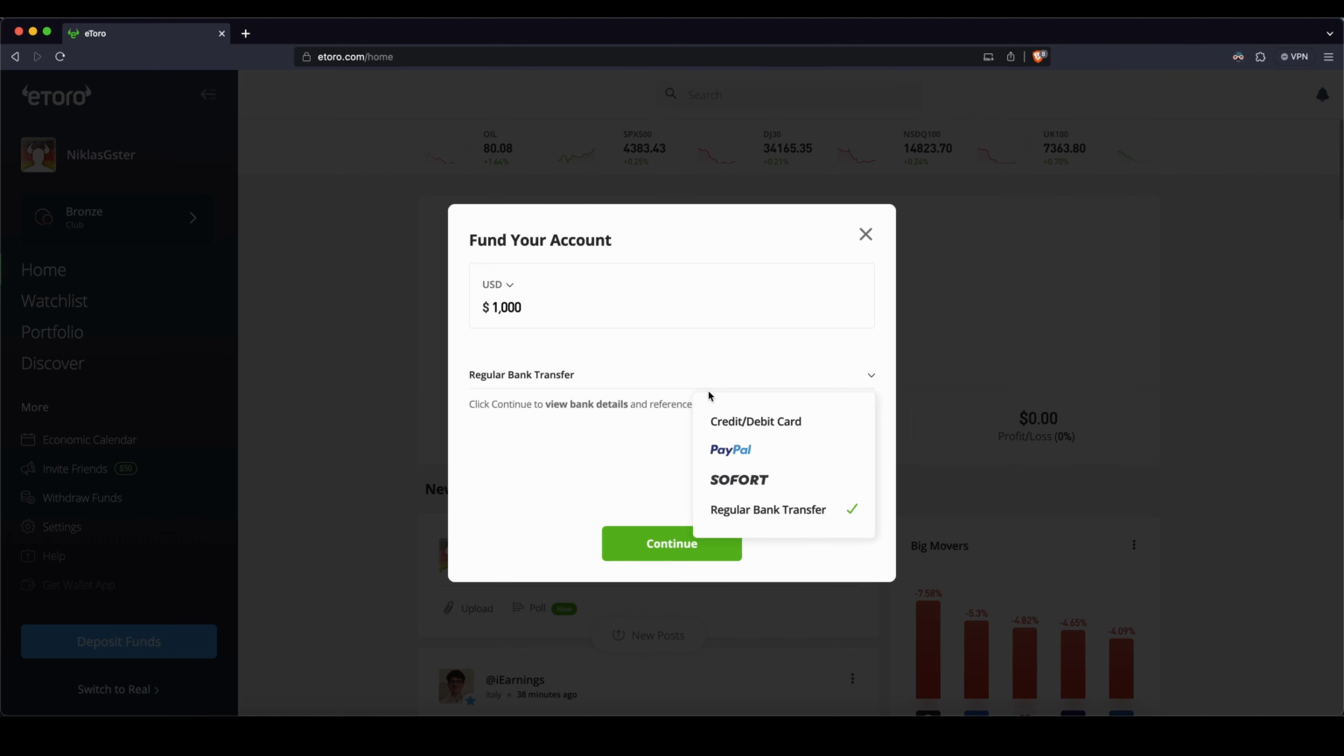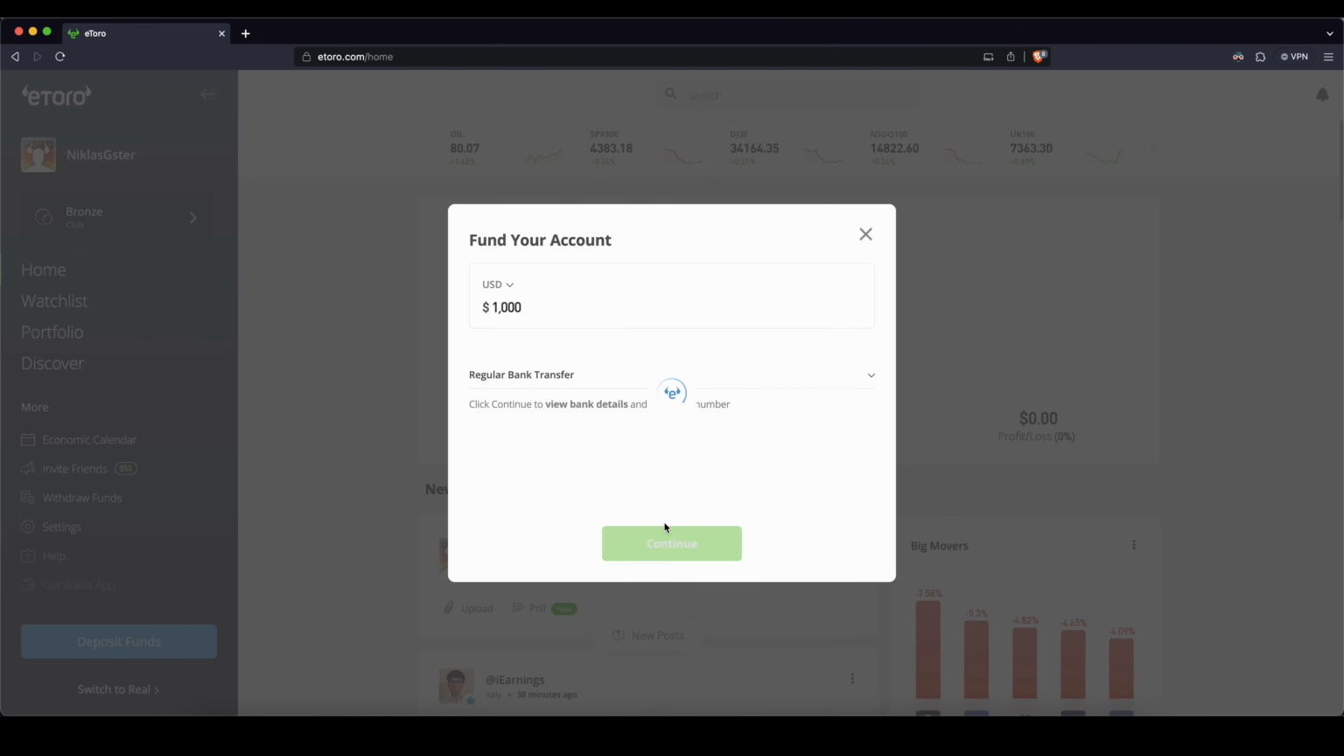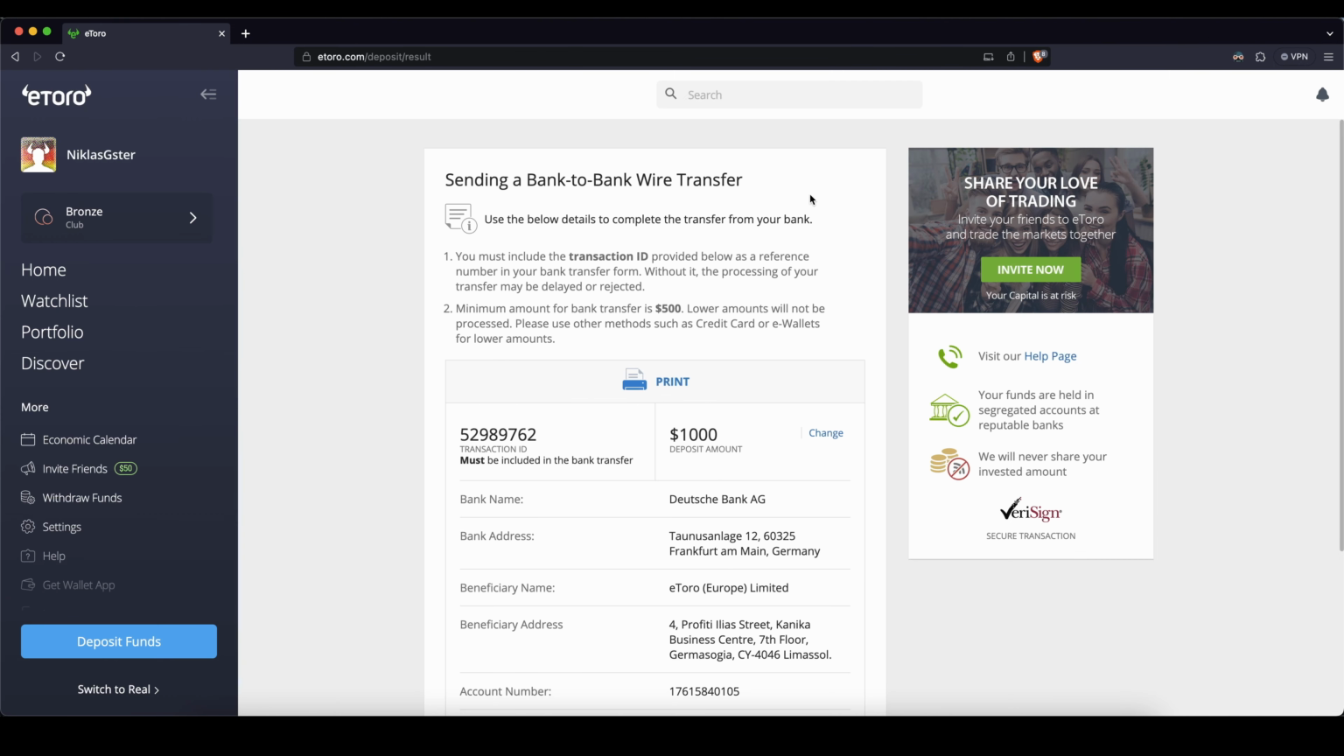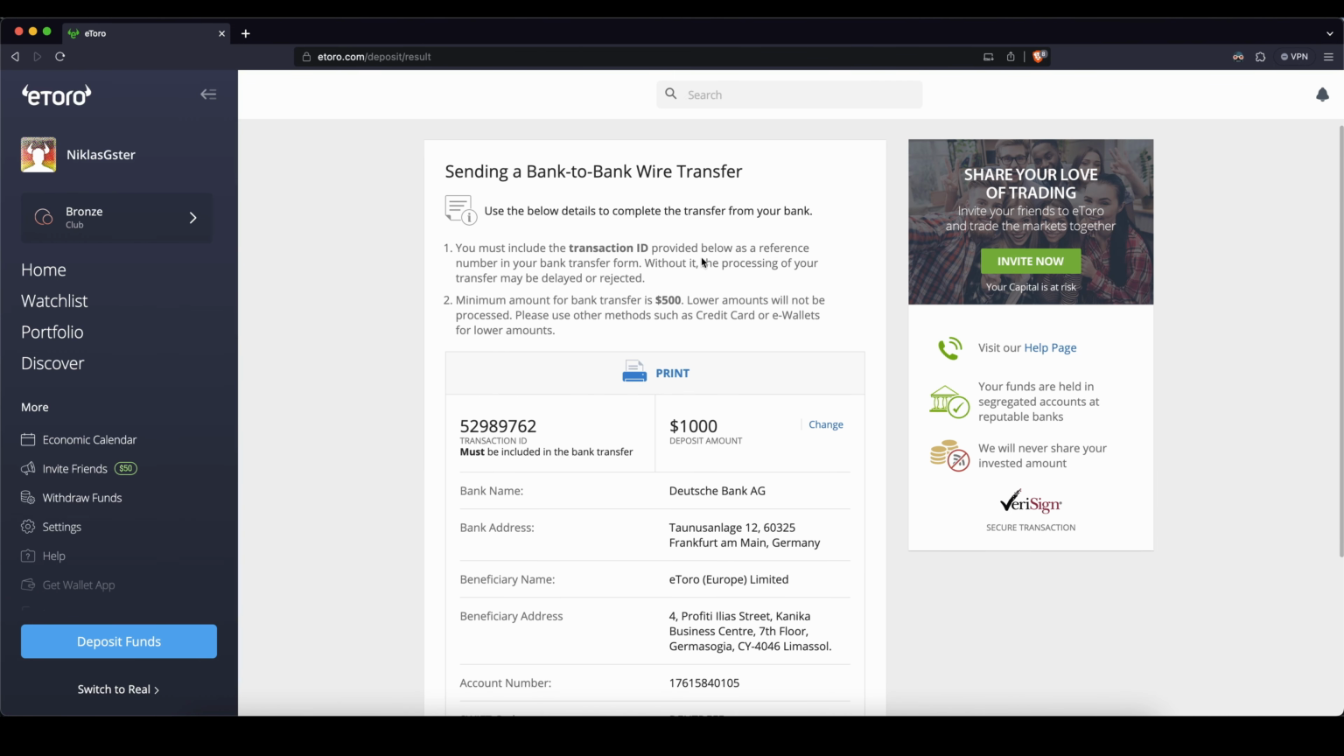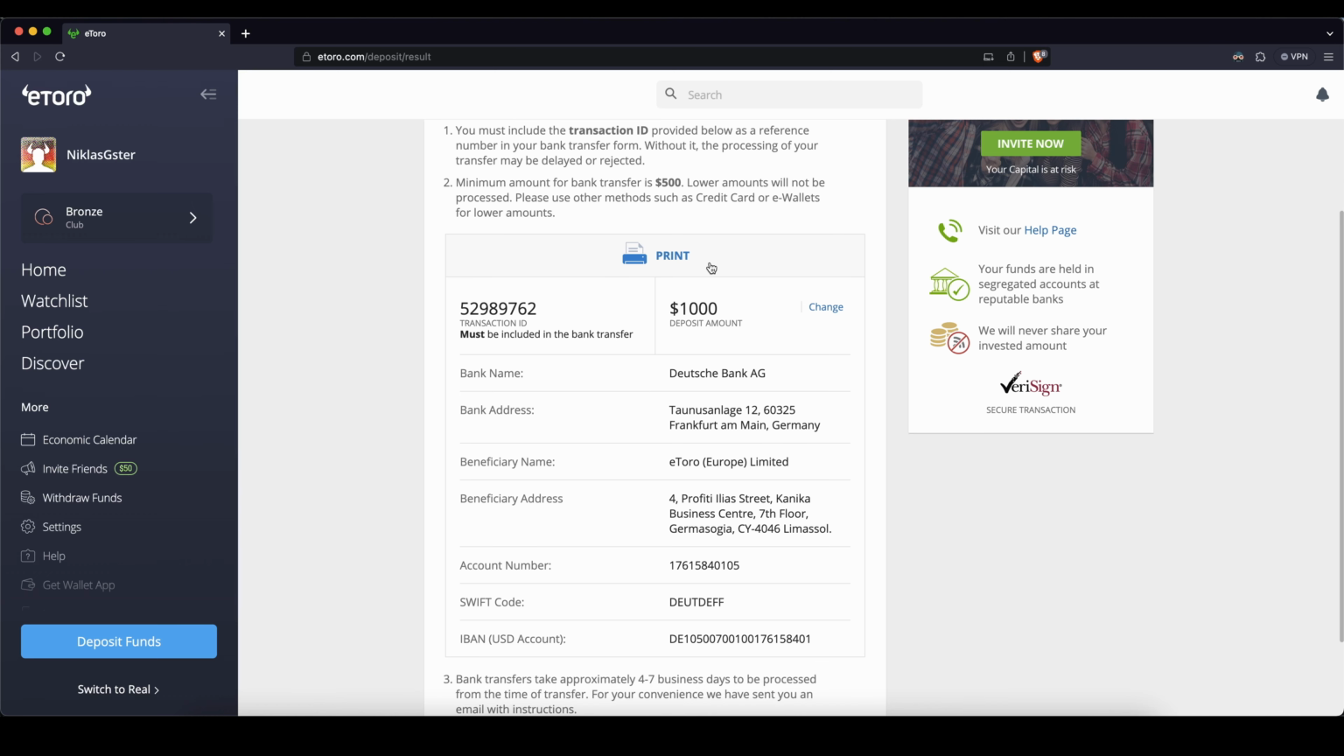Then you can choose between these different methods. For example, a regular bank transfer. If you choose that and you click on continue, you'll get right to this page right here where you will get all the information that you need for the bank transfer, as you can see right here. Of course, you have to include this number right here in your reference code. You can see the recipient name, you can see the account number, everything you need for the bank transfer.